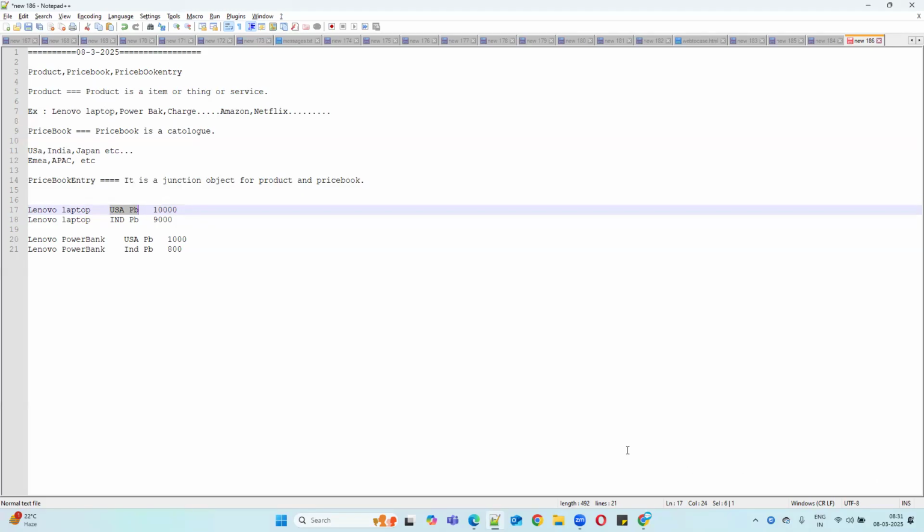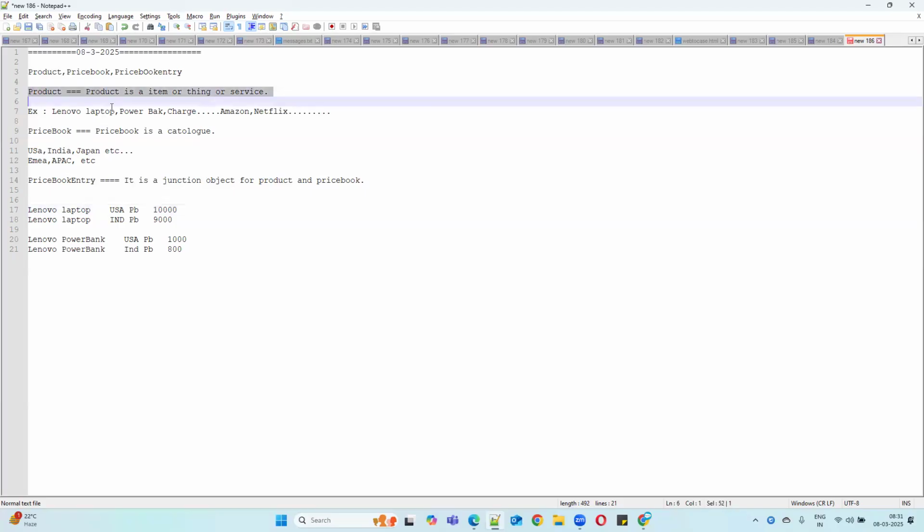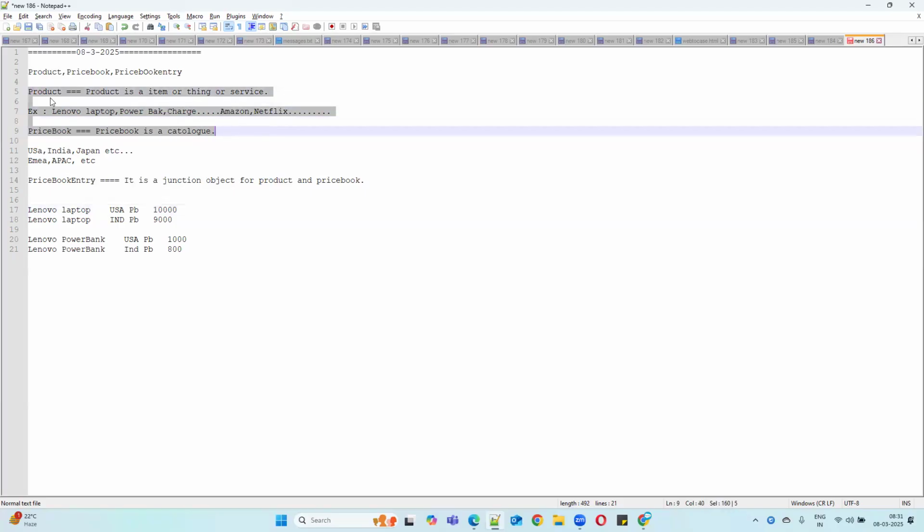So what is the meaning of this? This is called a many-to-many relationship in Salesforce. One product is there in multiple price books, and one price book can have multiple products. Generally, we cannot create a many-to-many relationship directly between two objects. It is not possible. That's why we are using one junction object.